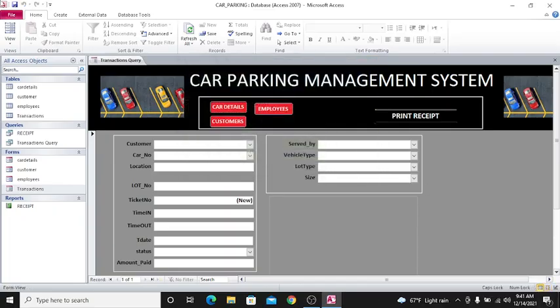Good. So now, guys, when I go to doing transaction, I just come to here. You see now Berinda, my customer, comes automatically. Therefore, car number for Berinda is that one. Location Kamukunji. Then allocated slot 12, ticket number 1. Timing 11 p.m. Timeout 12 p.m.